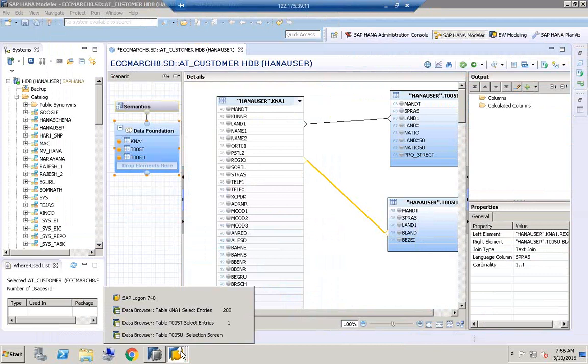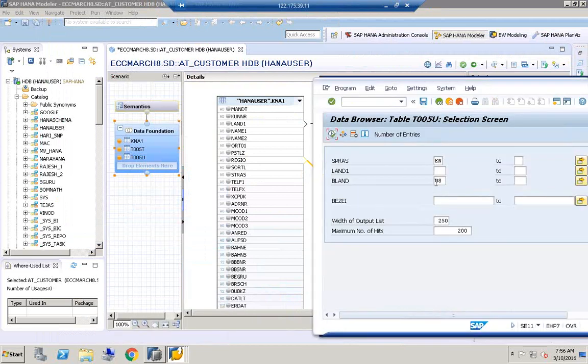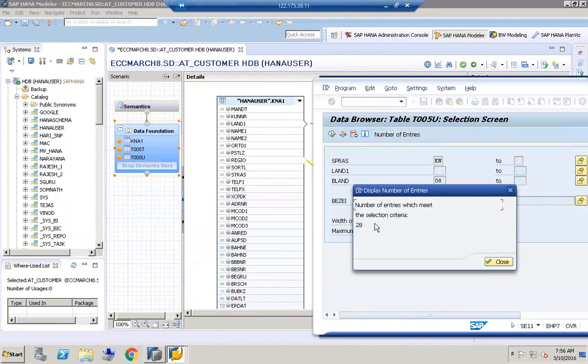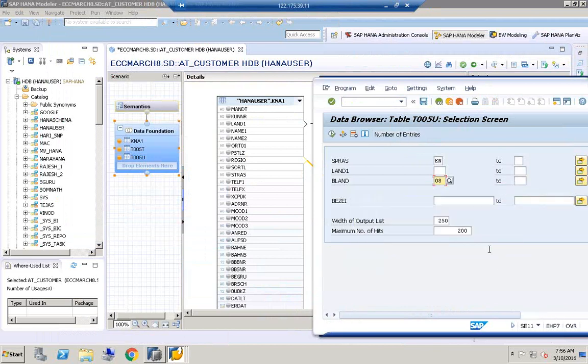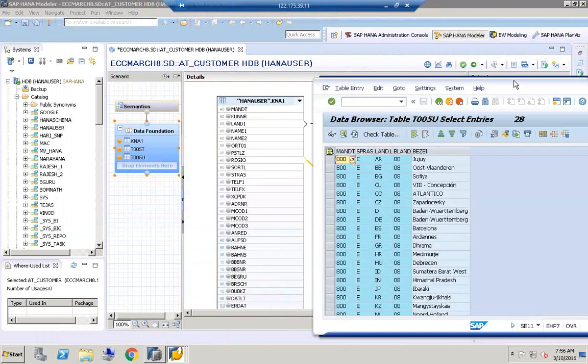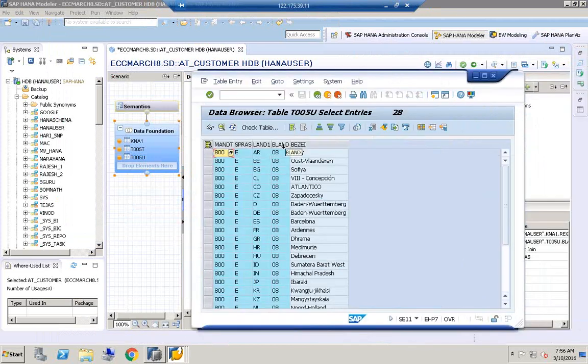So if I go back, if I only give 08, how many entries am I getting? 28 entries. So if I execute, if I only join on Regio, so 08, Baden and so on. For one region ID, you have different region descriptions.